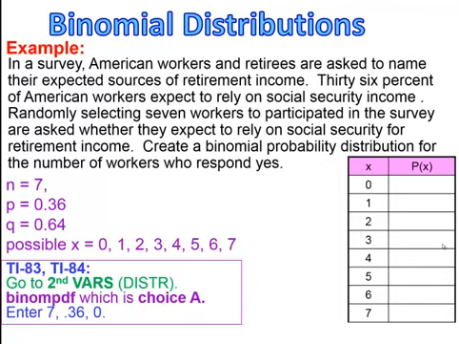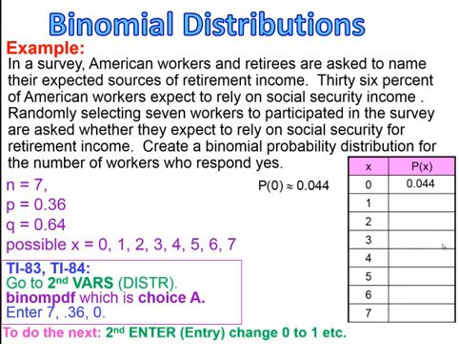So you want to start off with your random variables going from 0 to 7, and then you're going to find each probability by doing this procedure. So we find our first probability to be 0.044.